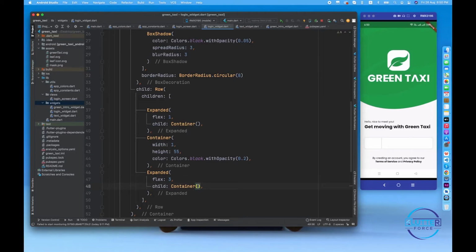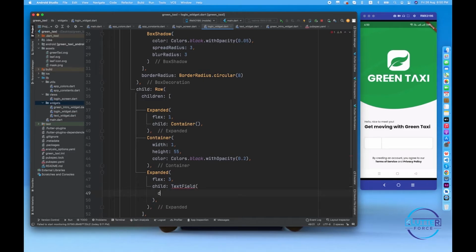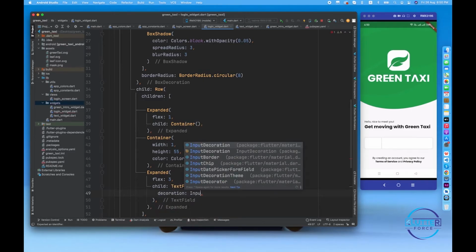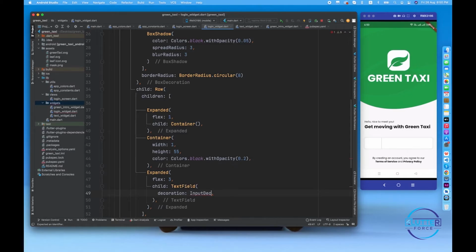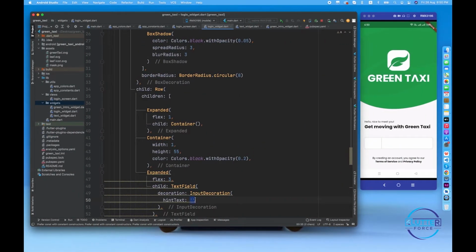Inside this container we have to create a text field, right? Let's create text field, and we have to provide some decoration. As it is a text field, we have to provide input decoration instead of box decoration. And here we have to provide hint text. As you guys can see, it is showing enter your mobile number. So again I have a constant for this, dot enter mobile number, and it is now showing over here.